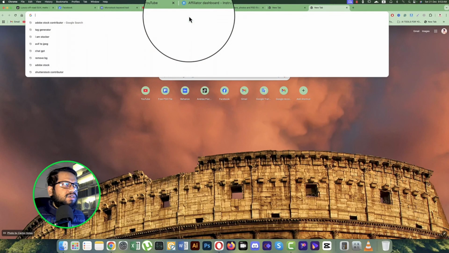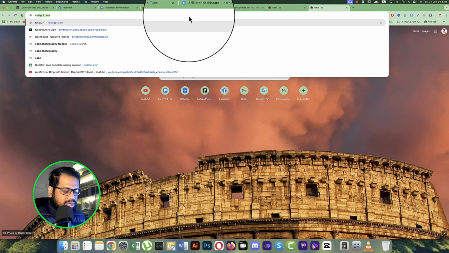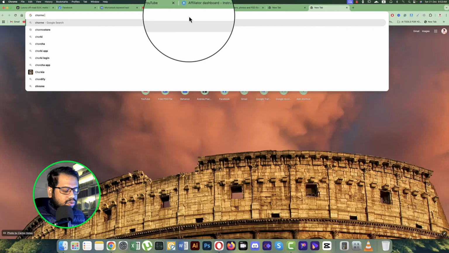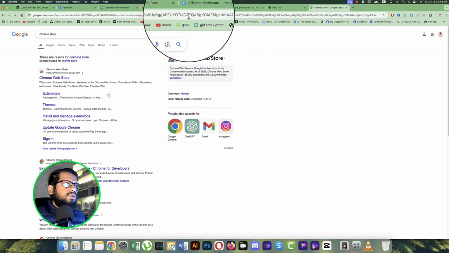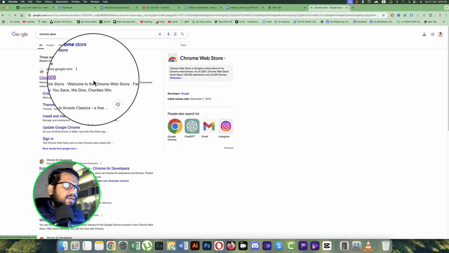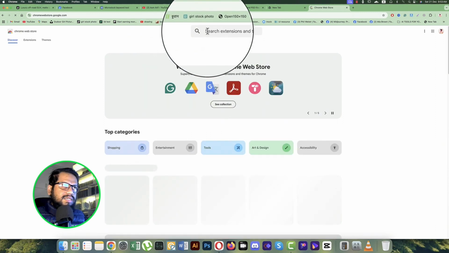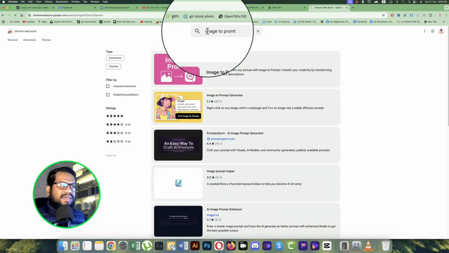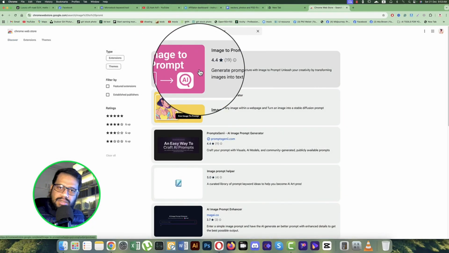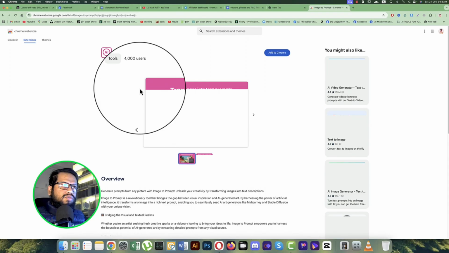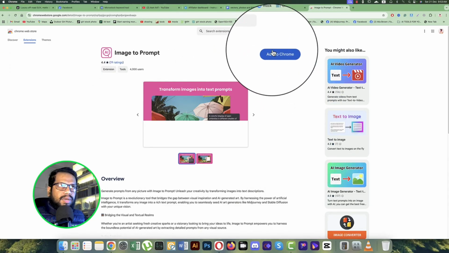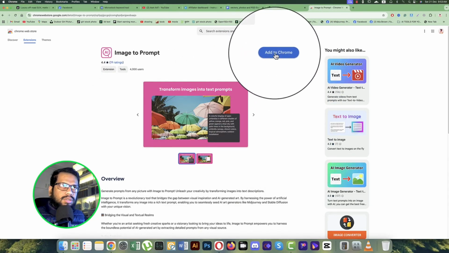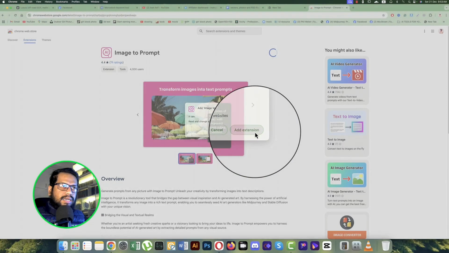At first, go to Google Chrome and write down Chrome Store. After that, you will get the search bar and write down here image to prompt. Just hit the enter button. You'll get this first one. Just click over there. Here will appear the Add to Chrome option. Yes, add the extension.